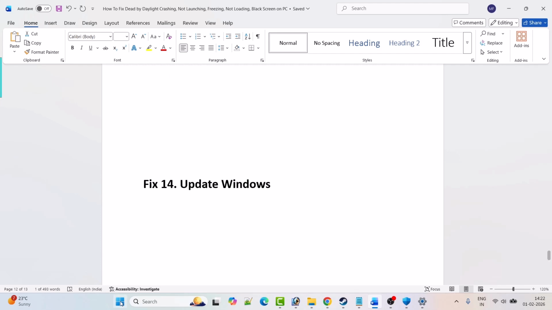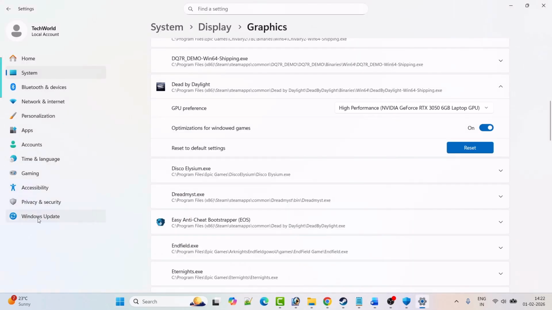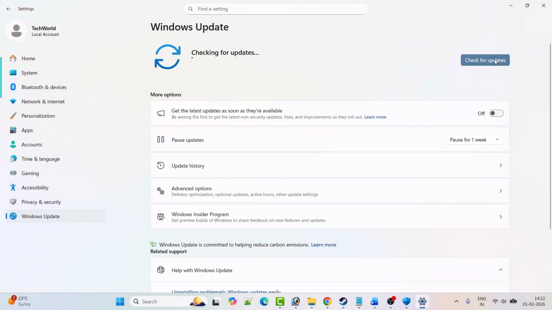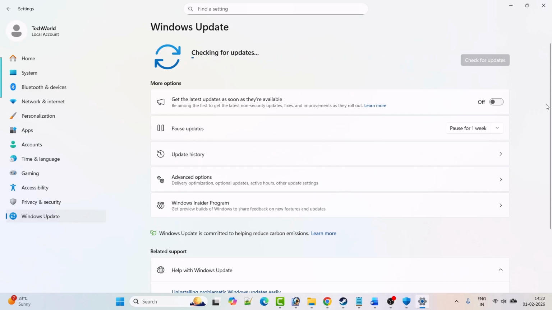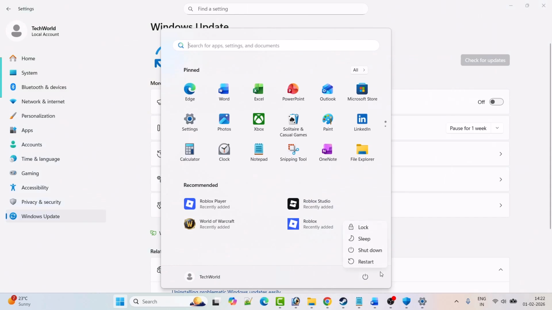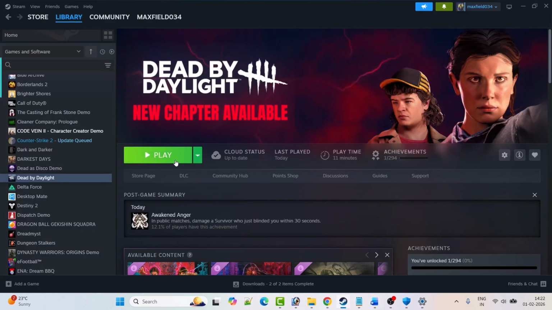Fix 14 is to update Windows. So go to Windows settings, on the left click on Windows Update and then click on check for updates. And if there are any updates available, then download and install them, and then just restart your PC. Don't forget to restart your PC, and after your PC restarts, go ahead, launch the game and check.